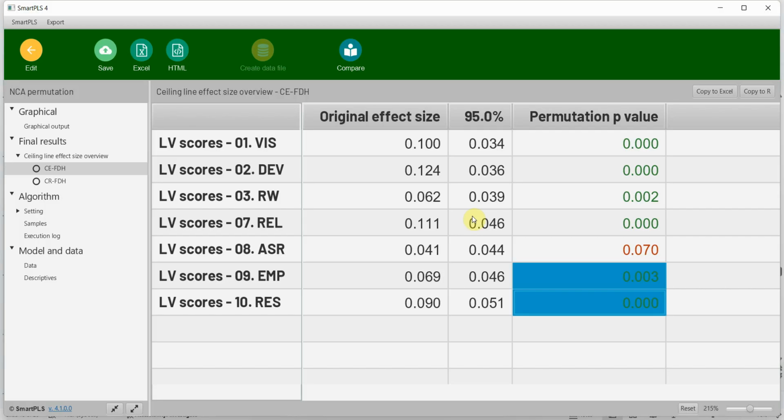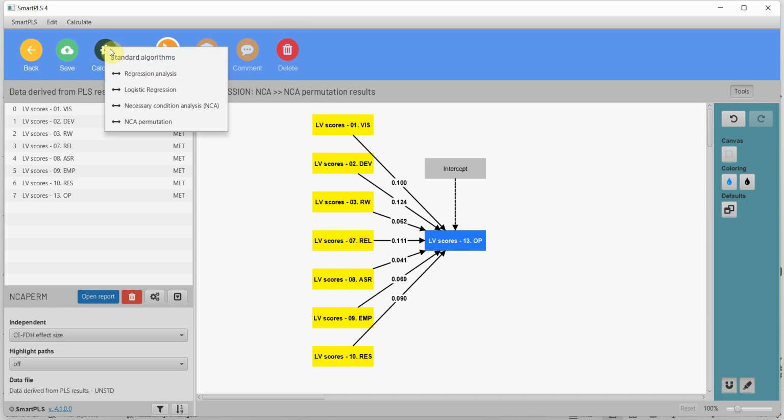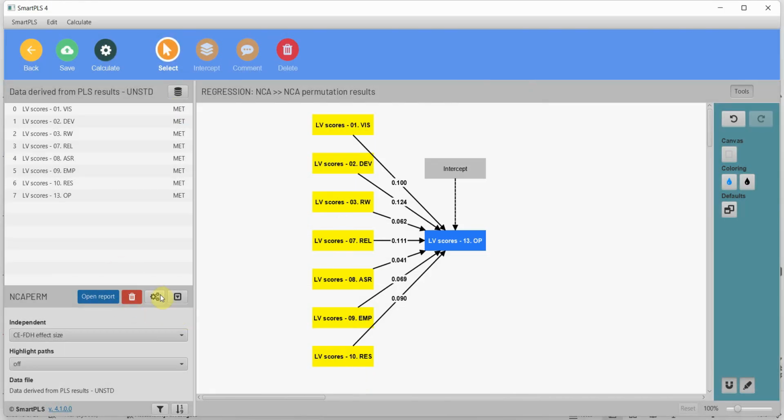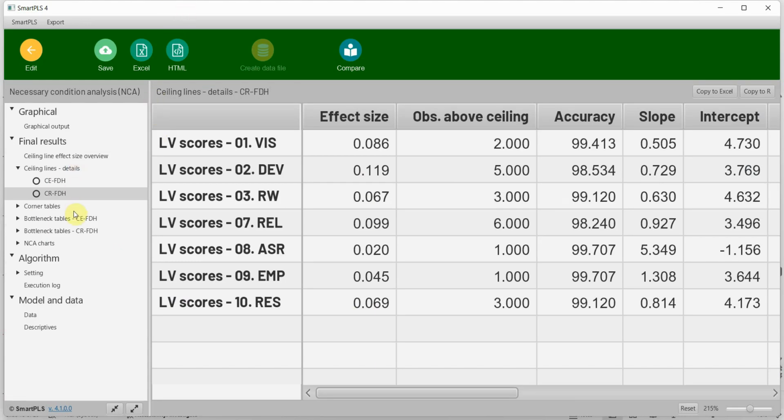Now we need to understand the level of outcome that we want to achieve and what the value of X needs to be in order to achieve that outcome. So for that we need our bottleneck tables. Where are the bottleneck tables? Again, NCA, here is the necessary condition analysis results. I'm going to open the report. And where are my bottleneck tables?